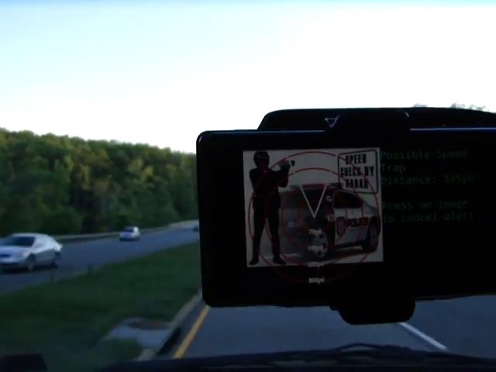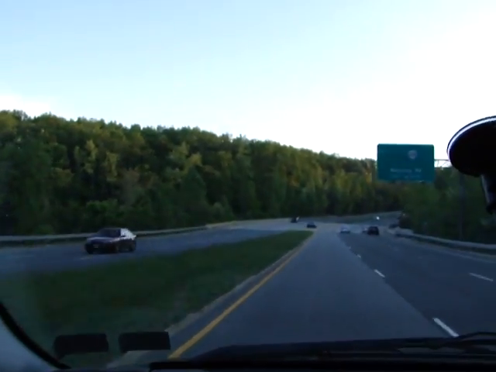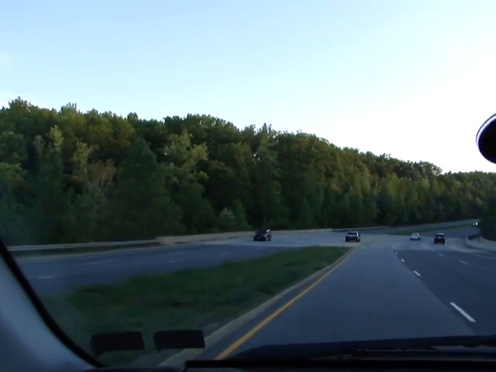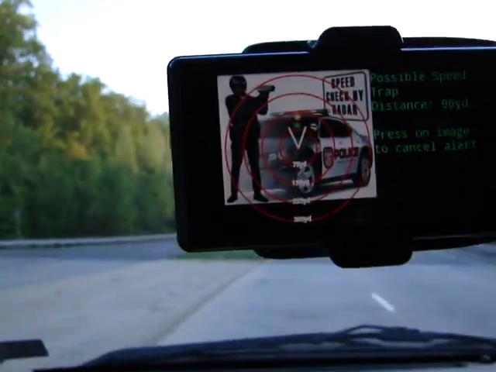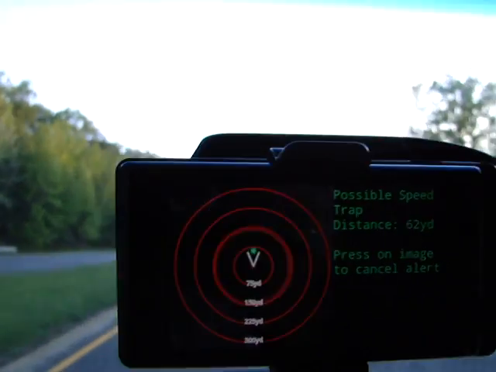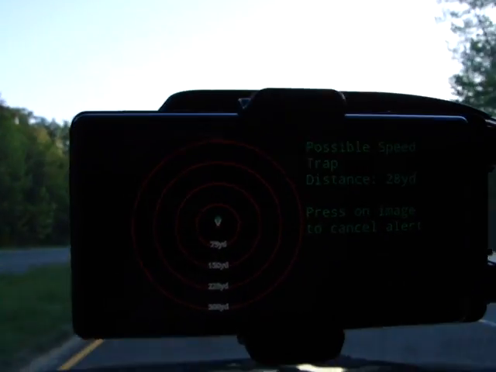Possible speed trap 390. Right, that's right. And there he is. He's right here waiting, setting up a speed trap. Alert. Possible speed trap ahead. Beautiful! That's exactly how it should work.